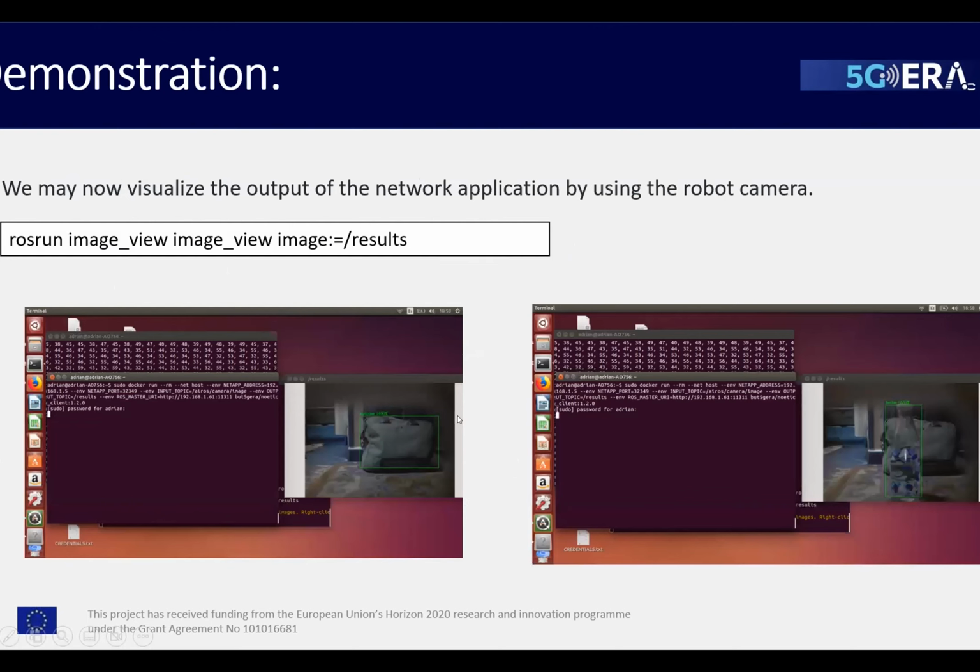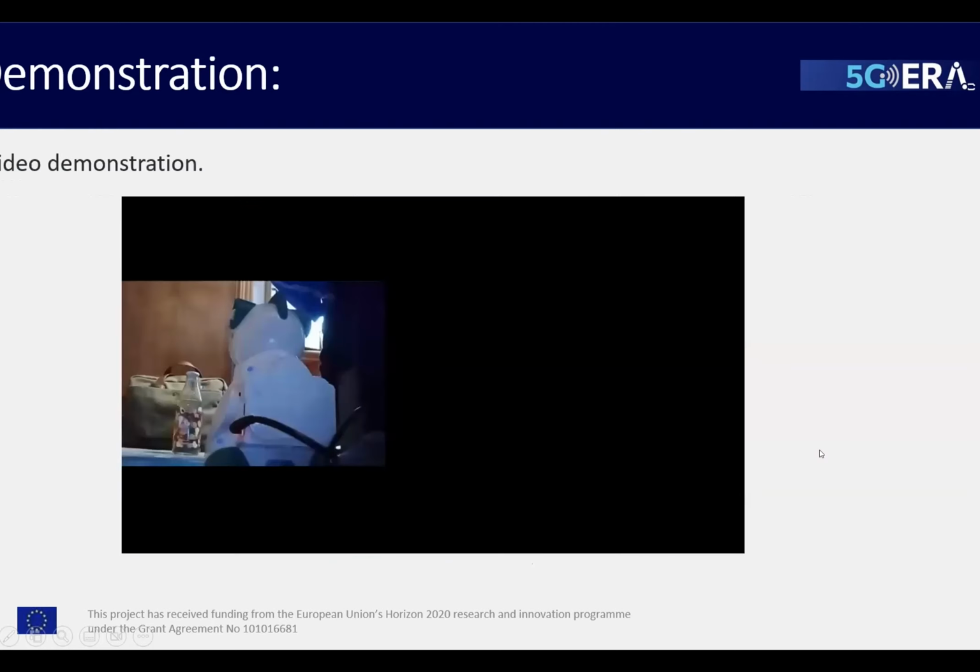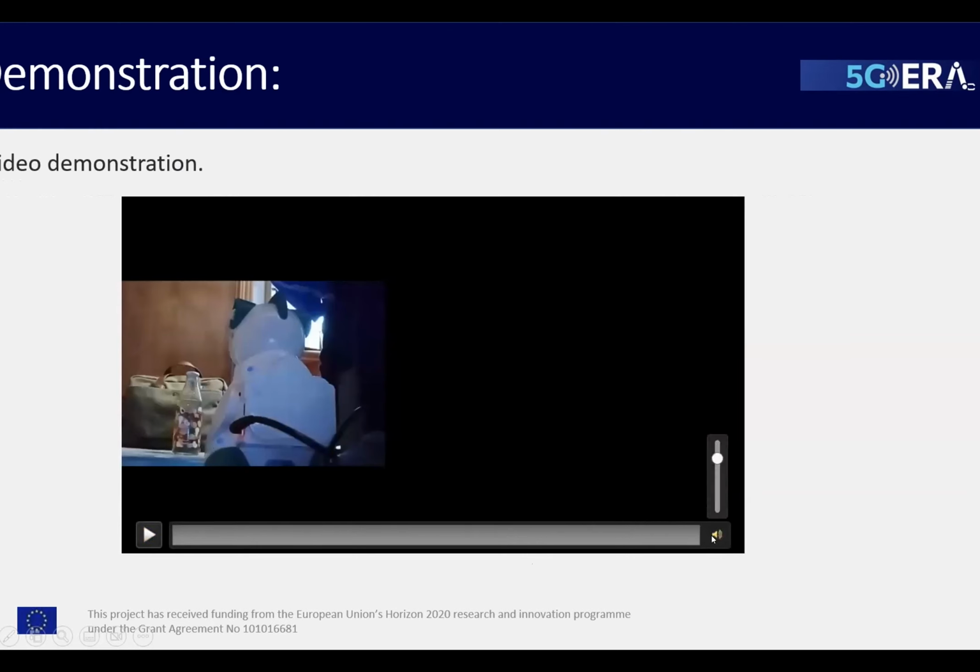So now we may use the rosrun image_view ROS package to visualize what the robot is actually detecting. Here we have two examples, luggage and a bottle of water. I will play a video demonstration.